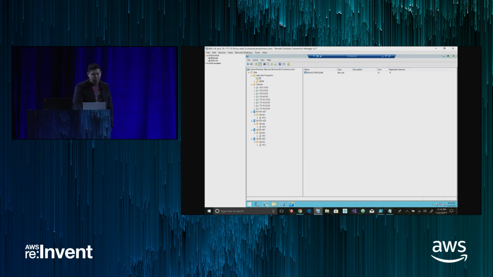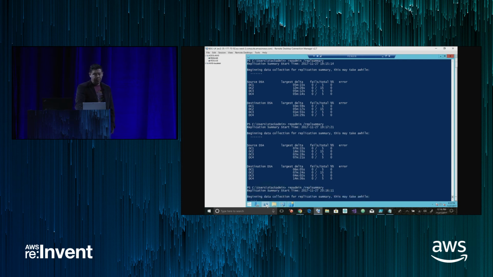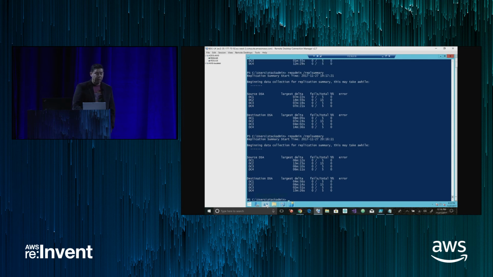Now I'll show you how the replication looks. So here we have repadmin, a replication summary. We see DC 1, 2, 3, and 4. So let's just run that, and we see that everything's replicating. Largest delta is under 15 minutes. So within 15 minutes, all these domain controllers are replicating any changes with one another. So there's just an example of how that is set up.